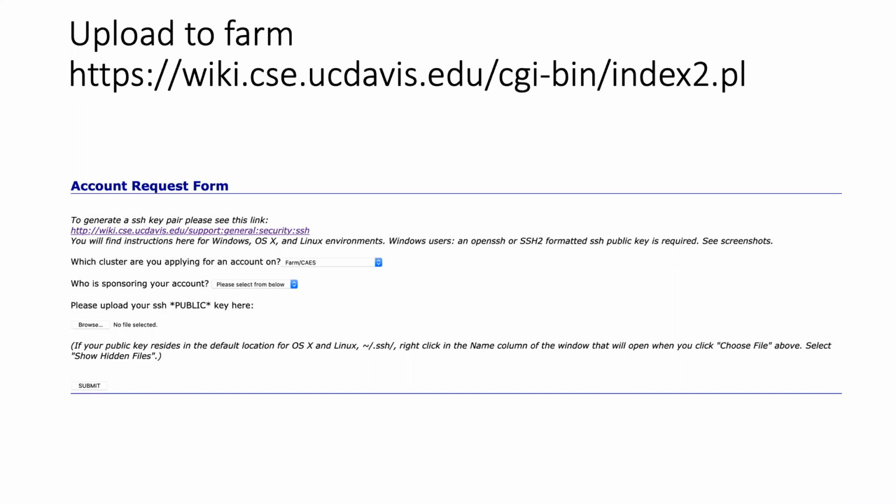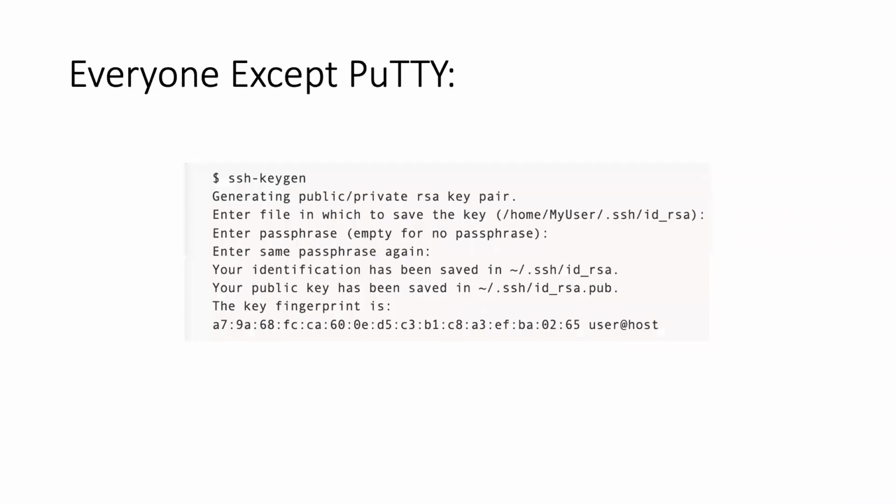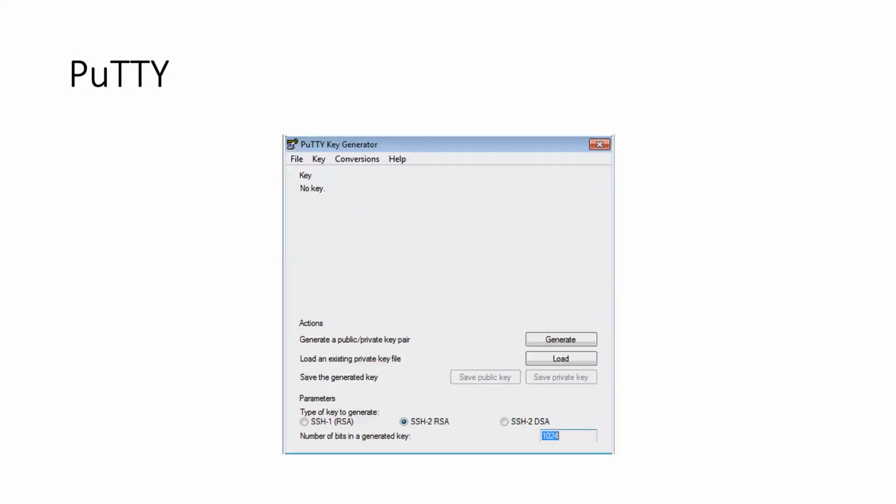For people on Windows, the alternative is to use PuTTYgen. You would install this thing called PuTTY Key Generator, click generate, and it generates a key file pair that you can then upload as well. That's only if you don't have the Linux subsystem, because if you have the Linux subsystem on your Windows, you can use ssh-keygen from there.